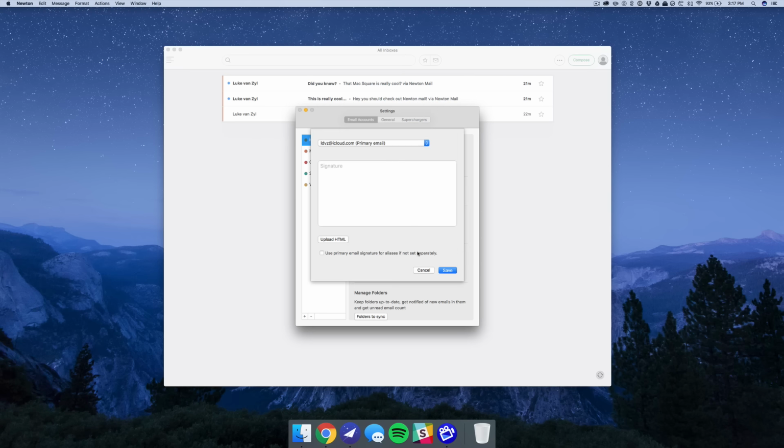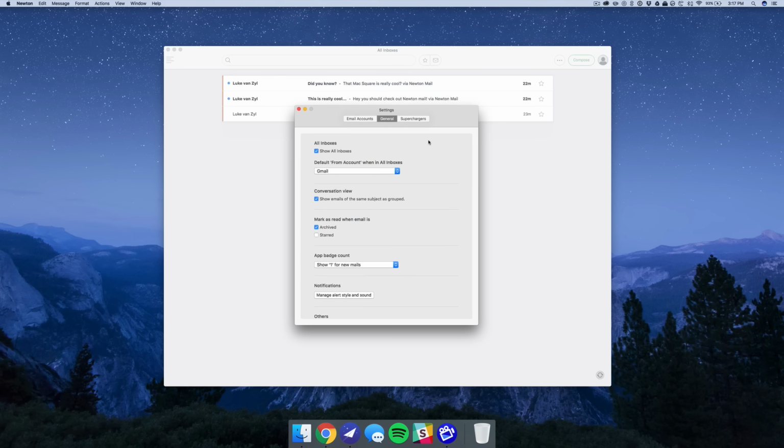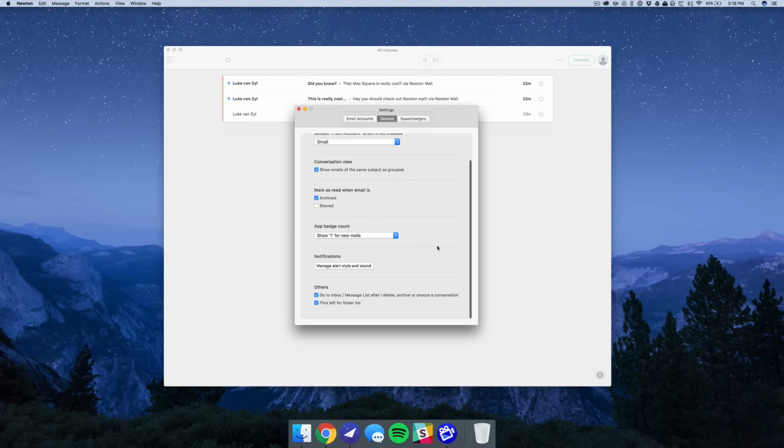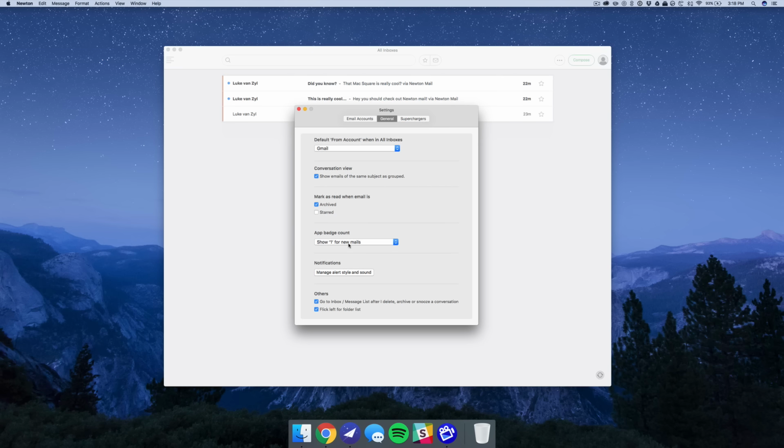And you can also write signatures. They do support HTML. If you have like a business signature in HTML format, you can add that file by just dragging it in there. You got some general settings, of course. You can show all your inboxes, choose which account you want to send from by default. A couple other things, as you can see here, the show one badge when you get a new email, all that fun jazz in there.